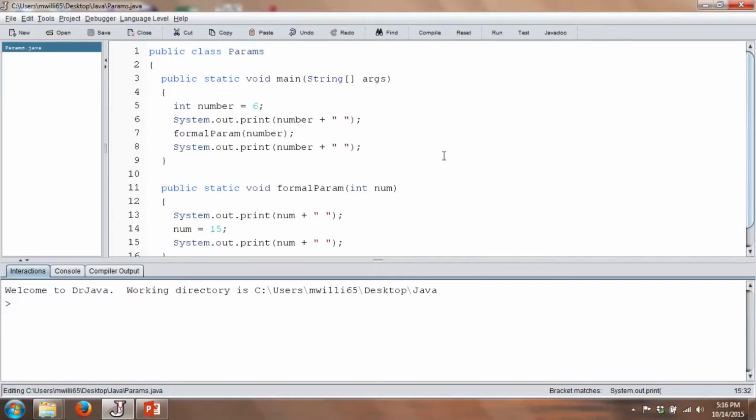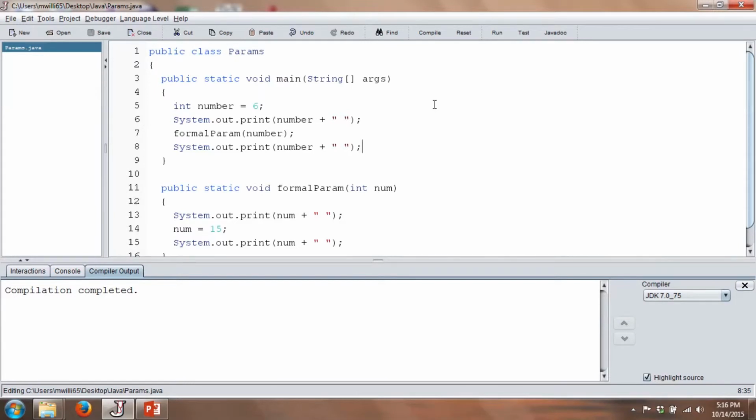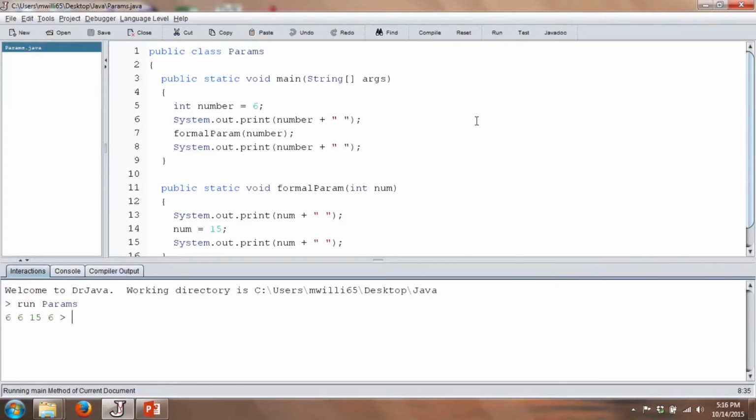All right, so what this is doing is in our main, we're going to have this number 6. We're going to print it out. We're going to call our method. We're going to pass 6 into num. So this num should be 6. And then we're going to change it to 15. So this num should be 15. And then we come back. We're going to see what happens in this line. What's the value of number when we're done calling it? So it's either going to be 6 or 15. So let's run. Well, we got to compile first. Okay, it compiles. Now let's run it.